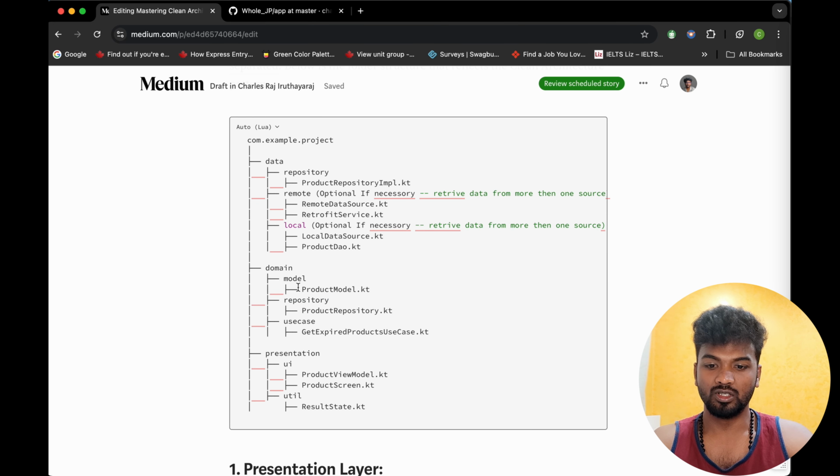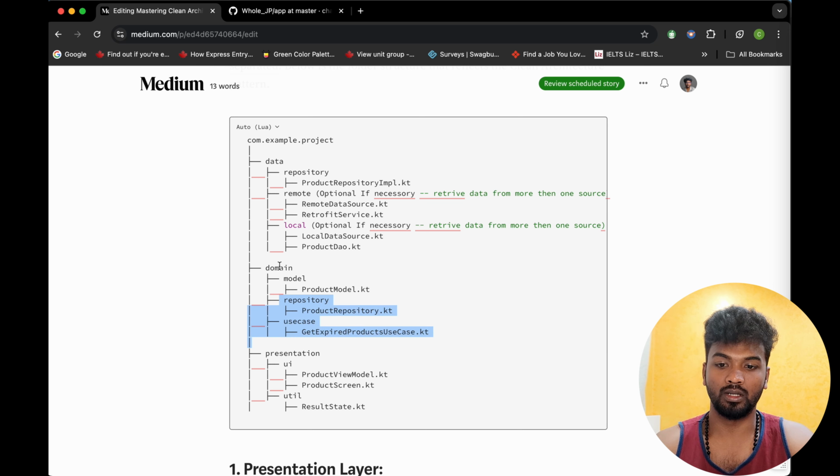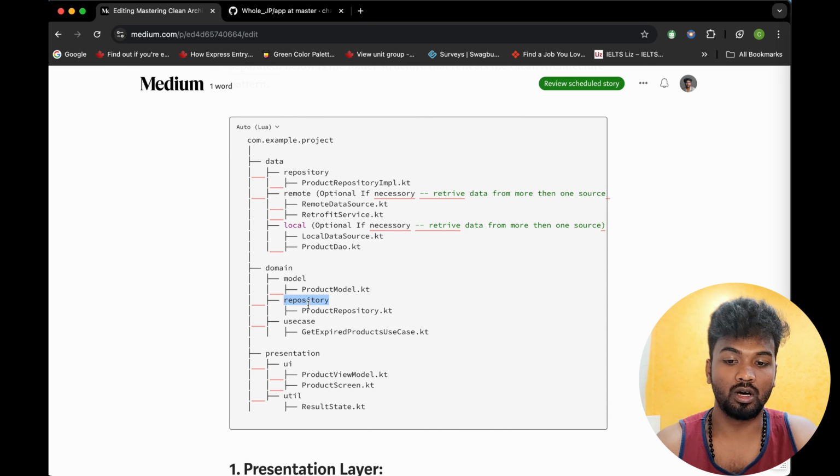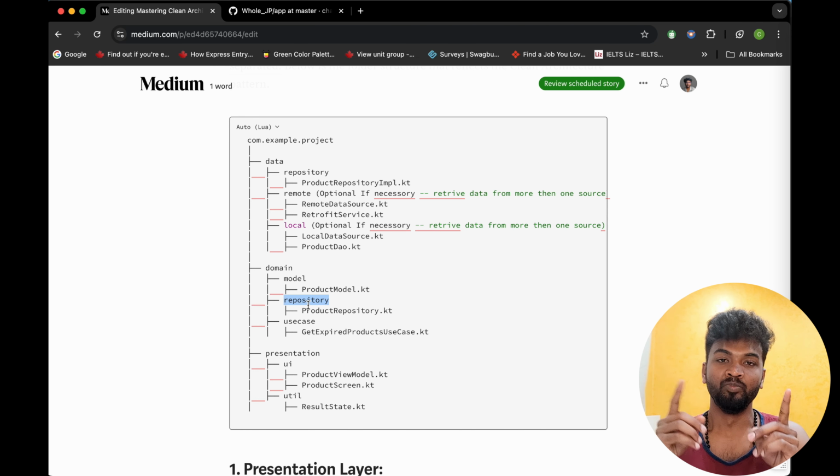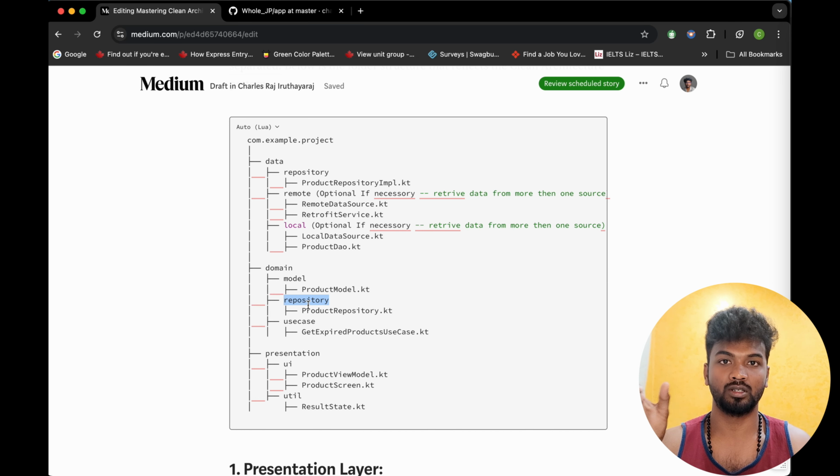So this is a normal module. These two must come under domain. The repository here means not the repository implementation. There are two things, and people get confused between the repository and the repository implementation. The repository is the abstraction of the functions, classes, or actions performed inside the application. That is the repository.